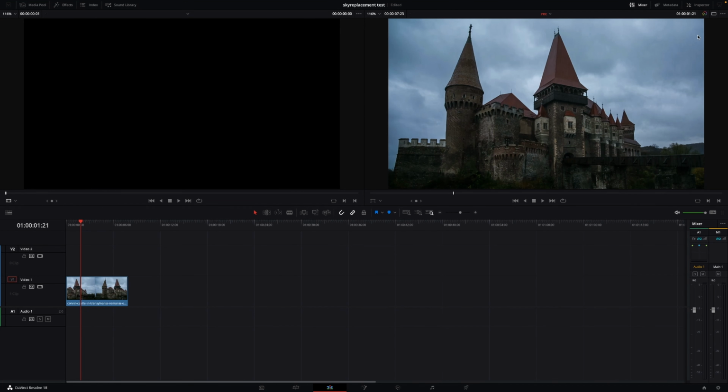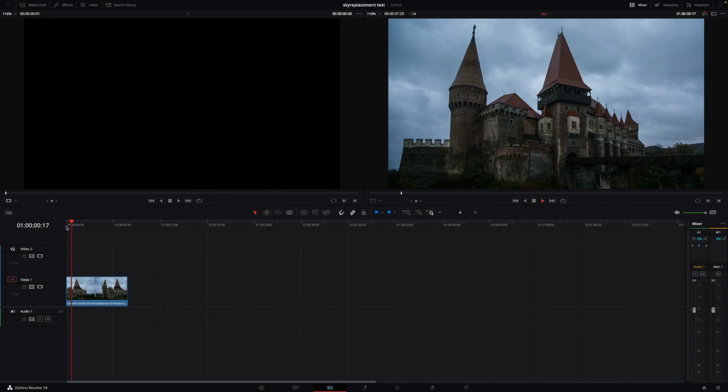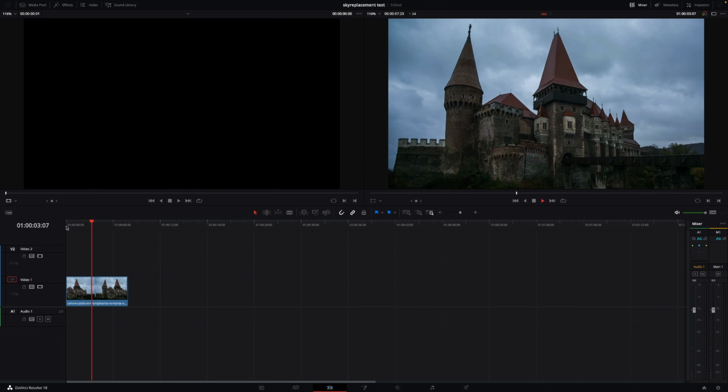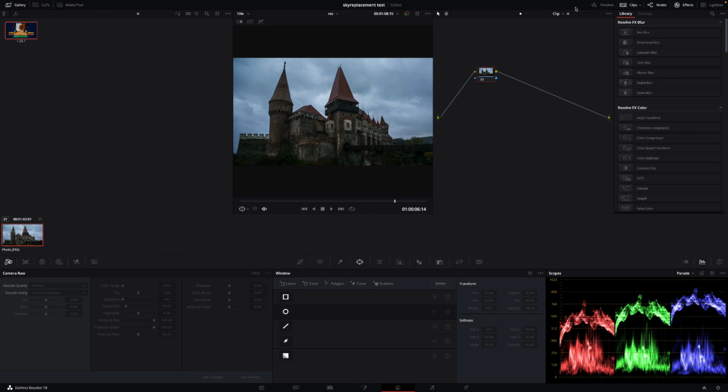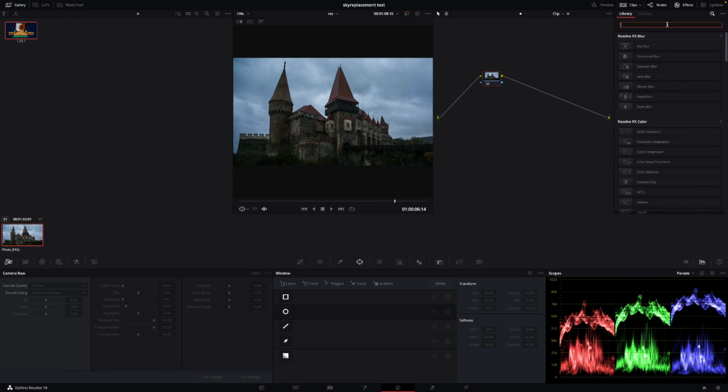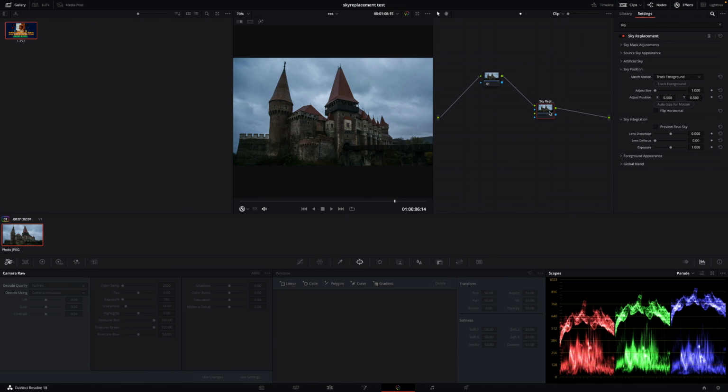Okay, so here we are in DaVinci Resolve, and let's get started. We're going to use this little clip I have here of a castle in Transylvania with some rain. And I want to make this appear as a night shot using the new sky replacement tool in DaVinci Resolve. At least that's what we're going to test out in this video. So let's just jump into the color page, and let's go up here and search for sky. I'm going to take the sky replacement and put it down here.